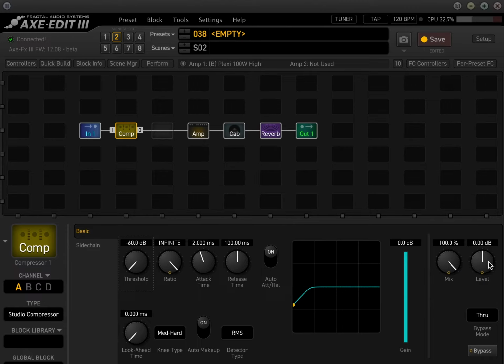And again, you can also boost the level, and it'll be almost like a clean boost. And the other thing that'll help determine that is if you increase the release time, that means the compressor is going to release even slower. And again, if there was a little bit of volume, it would probably sustain more.